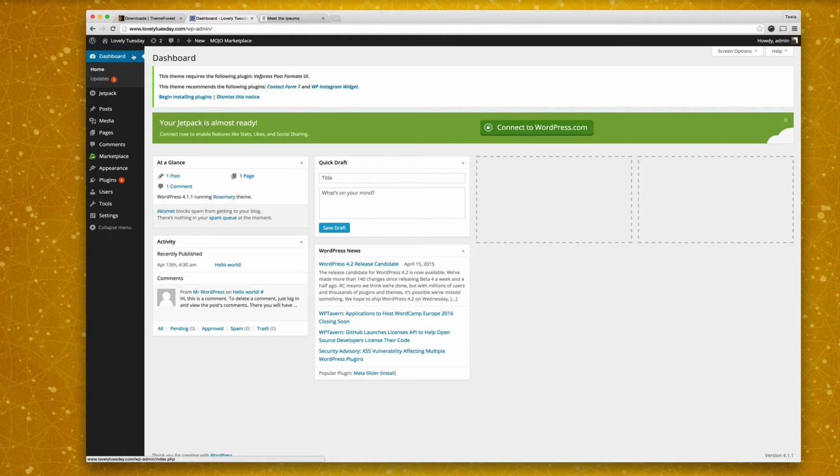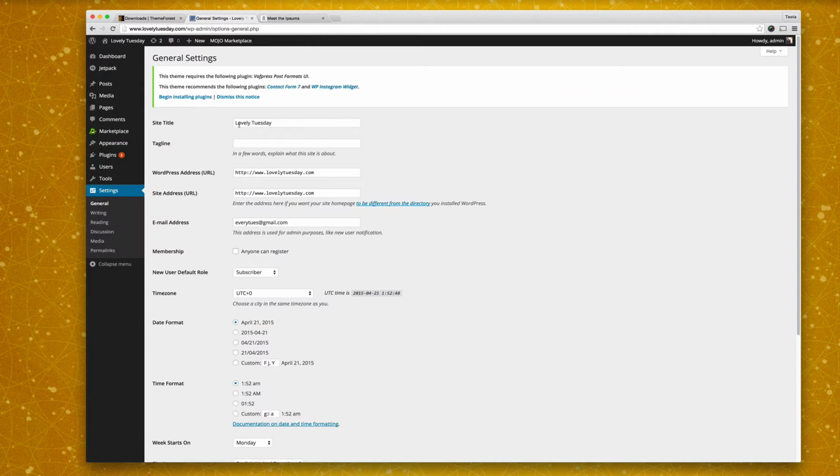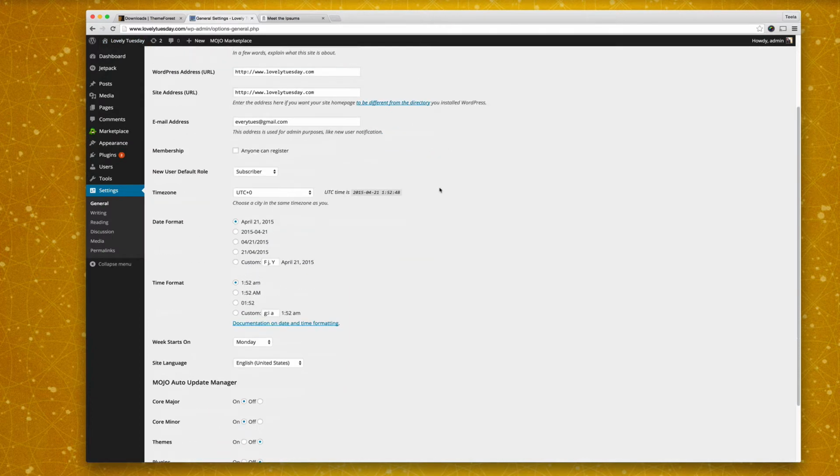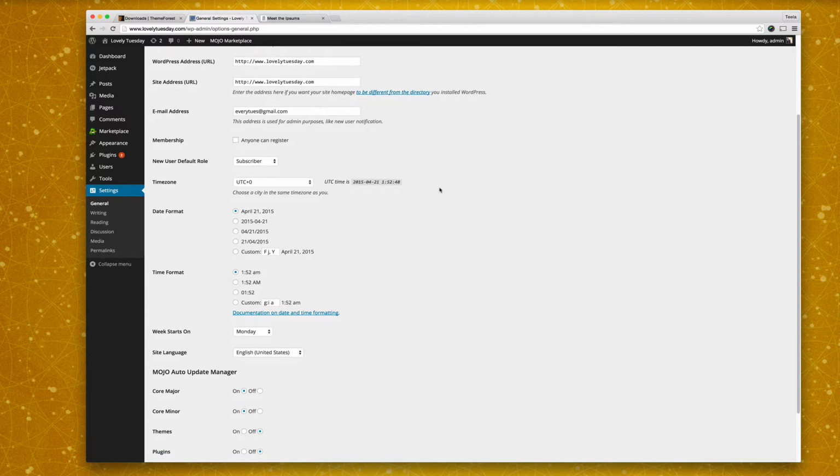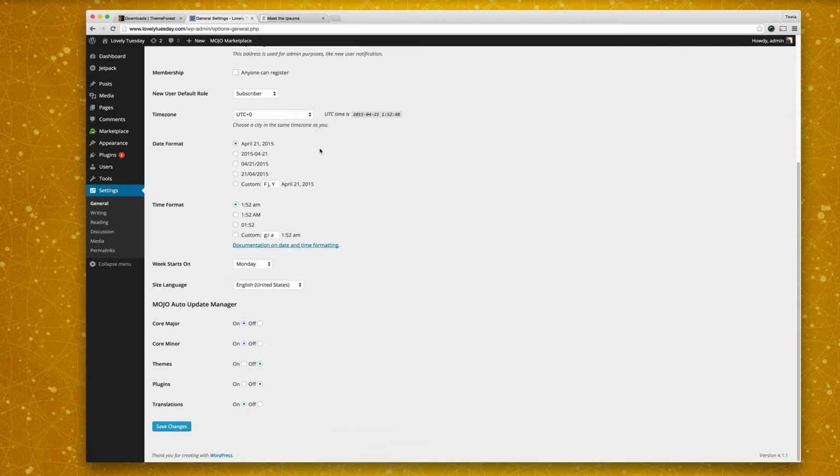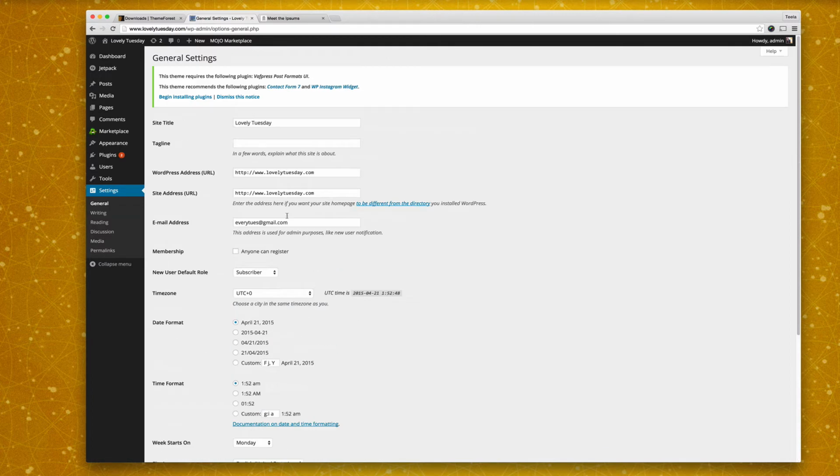Just as an FYI, I forgot to mention it last week. If you don't see the name of your blog or your website right here, you can change it by coming over here to settings and then choosing general, and then just type it in right here. And once you save it, it'll change it up here. This is a nice place also where you can add in your email address, you can choose your time zone and your time format, your date format.